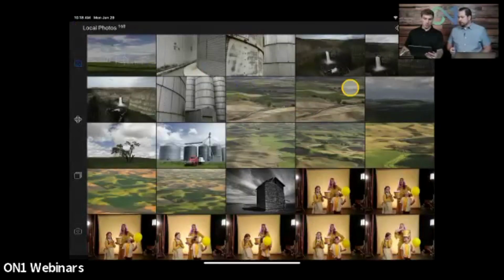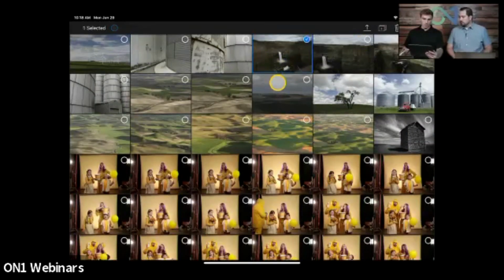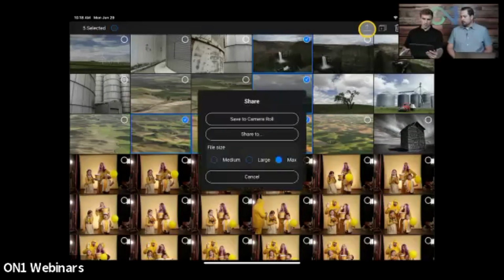So if you wanted to share multiple, you could just go back into the grid view mode, and then I could select. And now I could grab as many photos as I wanted. And then I just tap on this share icon here. Boom. And I can either save it to my camera roll, or I can tap share to, where it will save those files, and then I can publish them to my favorite apps or social media or wherever I want to do with those right there.